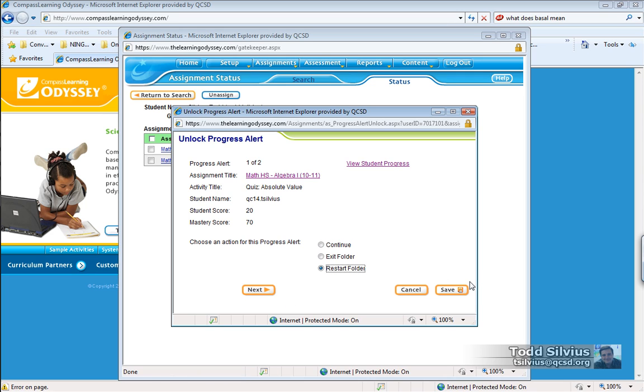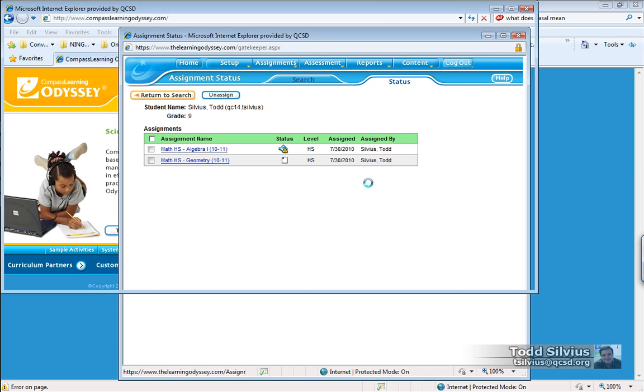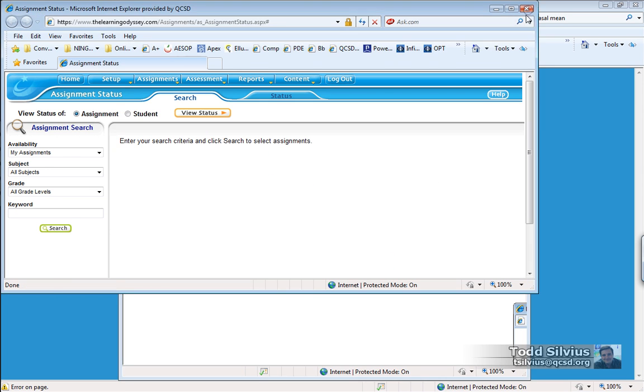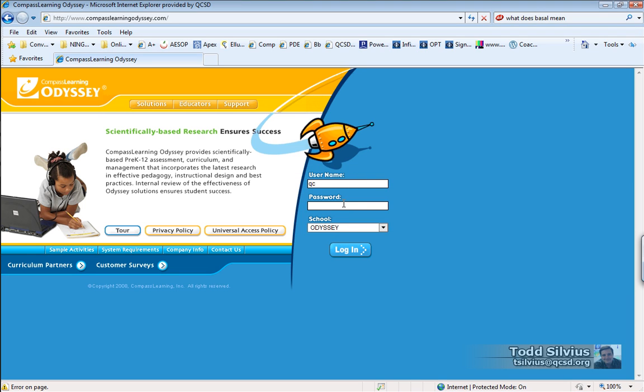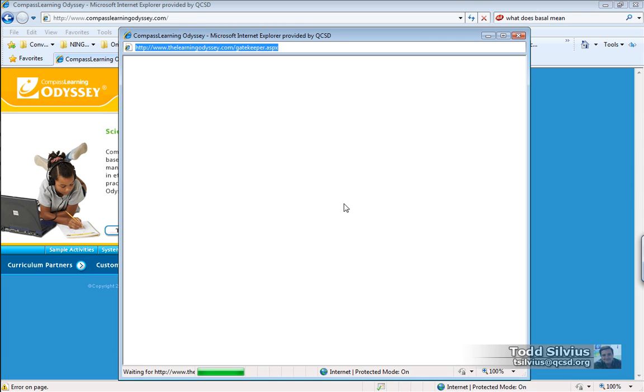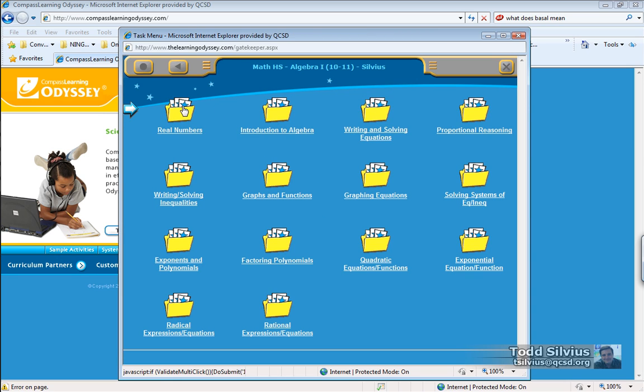So what I'm going to do here is I can see this student scored 2 on absolute value. Going to restart the folder and hit save. Now I'm going to log out, head back in as my student account, okay, and I'm going to navigate over to my absolute value, my real numbers folder here, and see what that folder looks like. There we go.